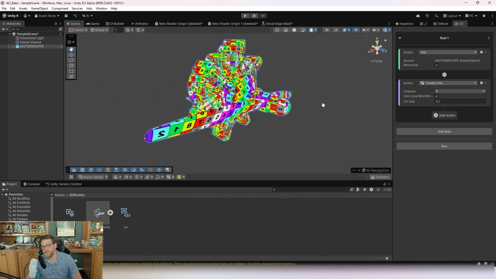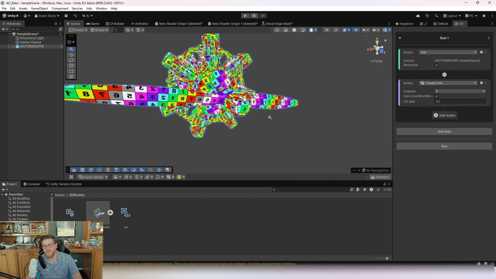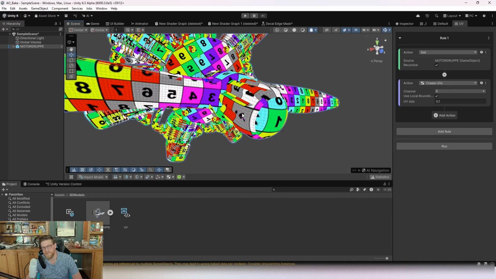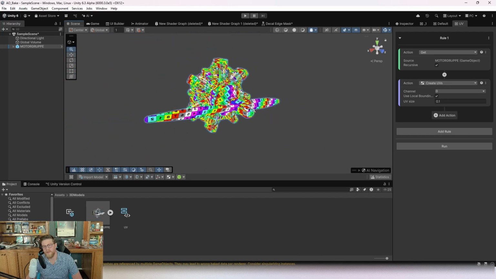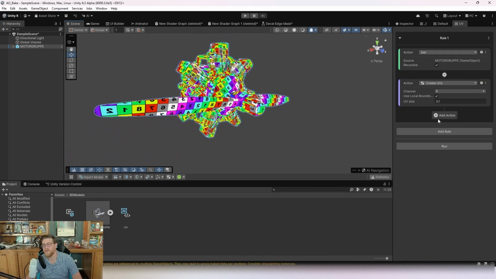The map is surely nothing too grandiose, as you can see some seams along here. So it's done kind of a basic map for me, but there are a number of UV operations in here that you can do, like repacking, normalizing, or even removing UVs. So there's a lot of goodness in there as well.